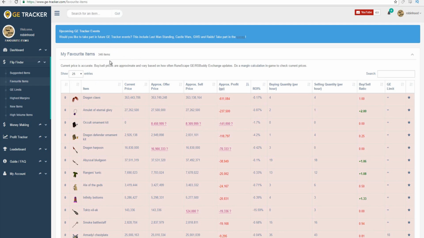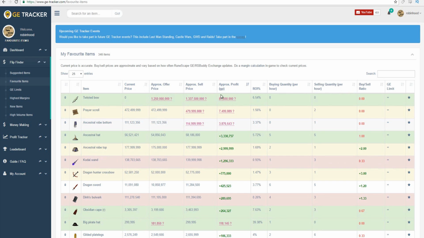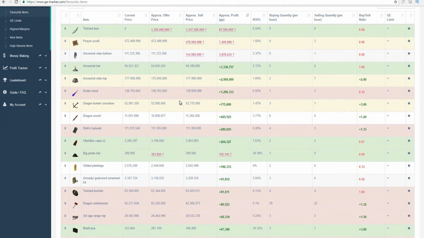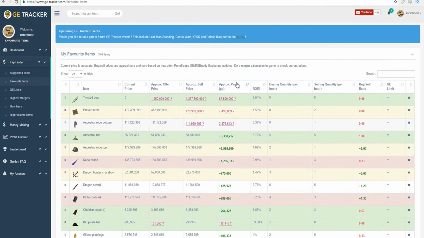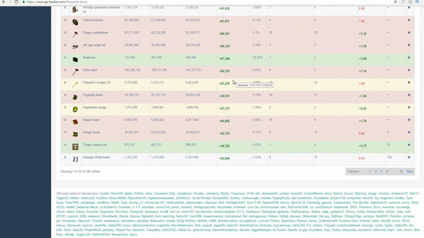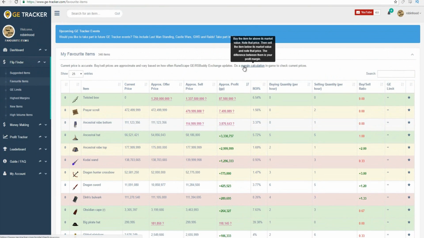But for now, I have about 350 items added, and then we can just filter using these top bars here, which are still useful, not as good. So if we look at, say, the approximate profit, twisted bows at the top, prayer scroll, all the new items pretty well, but we can still get an idea of what items might be profitable just from these column filters. But again, hopefully the actual inbuilt filters will be added pretty soon.